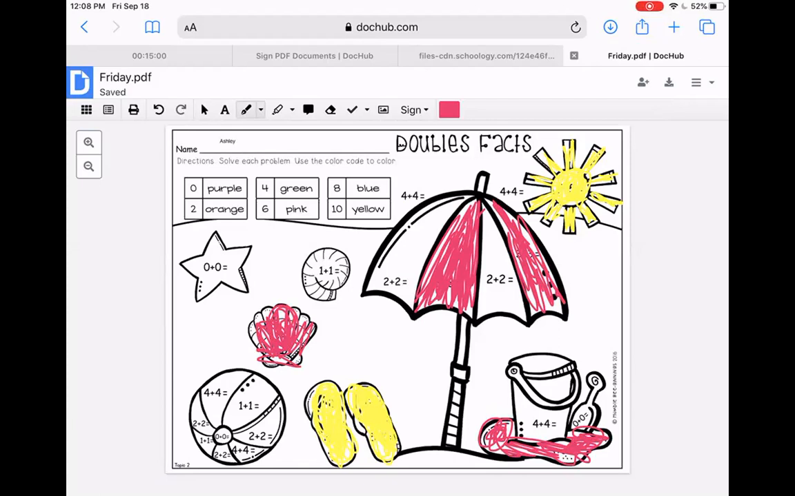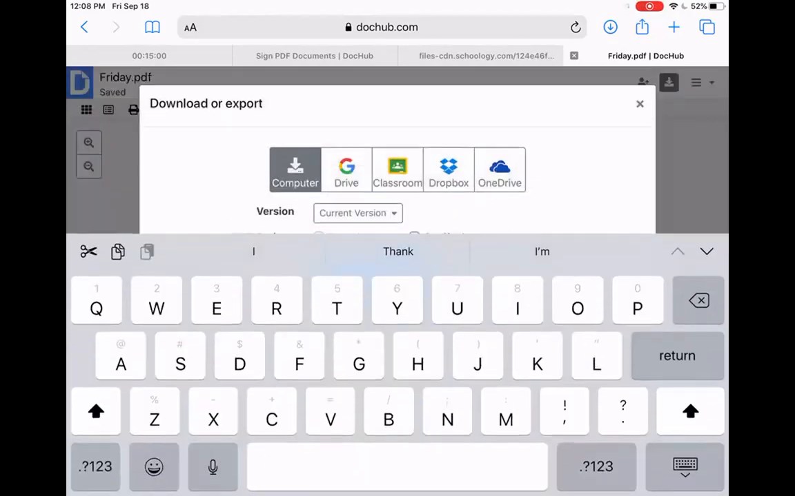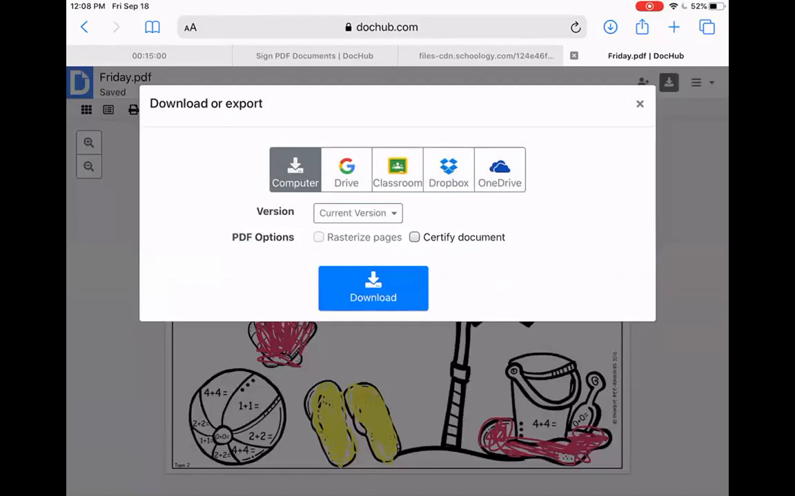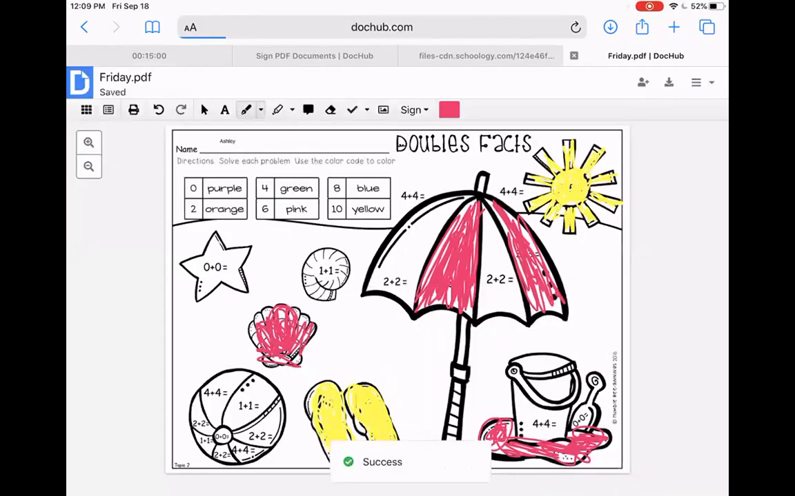Okay, obviously as a student, I would finish this, okay? Once the student is finished, all I need to do is download the new sheet back to my computer. So I'm going to go to the top right where it has the down arrow still in DocHub, underneath the writing friday.pdf DocHub. So right there, I clicked on it. I always like to make the keyboard go away. I already want it saving to my computer. That is correct. That's where I want it to save. So I'm going to hit download. And it is downloaded to my computer.